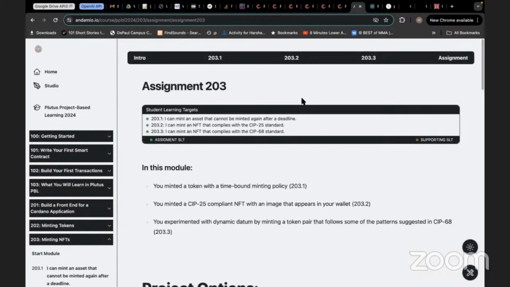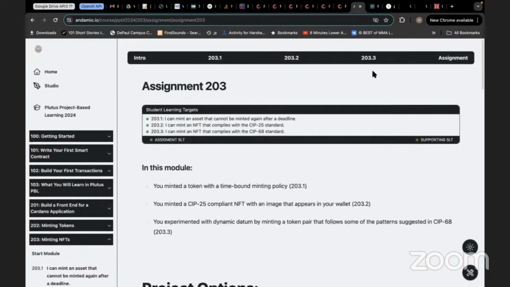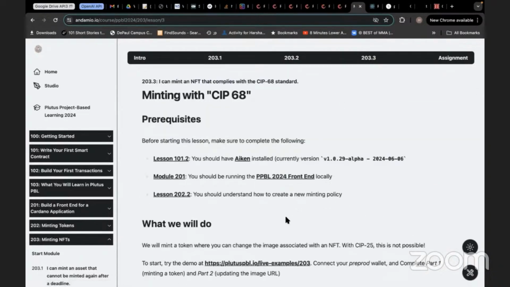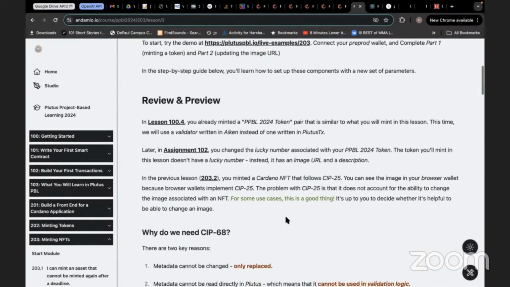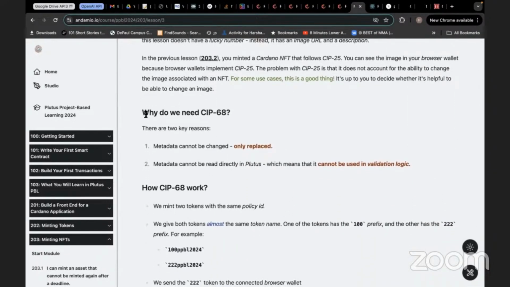All right. So with this context, let's start going step by step through the lesson. When we were going through the lesson, we had a question here: what does it mean that metadata cannot be changed, only replaced?